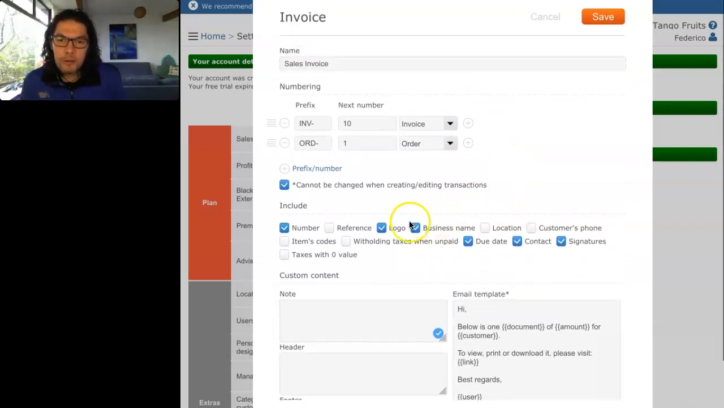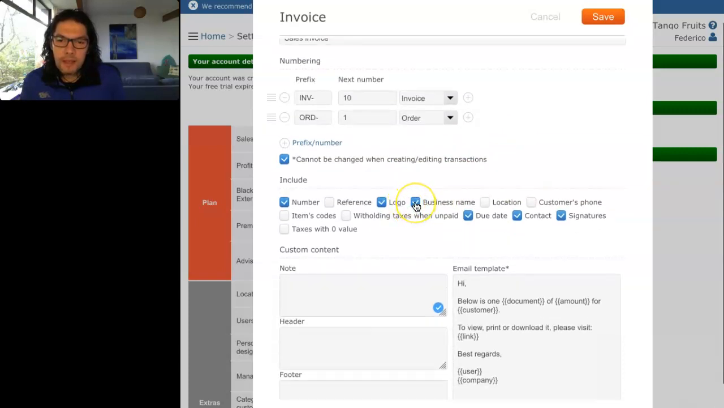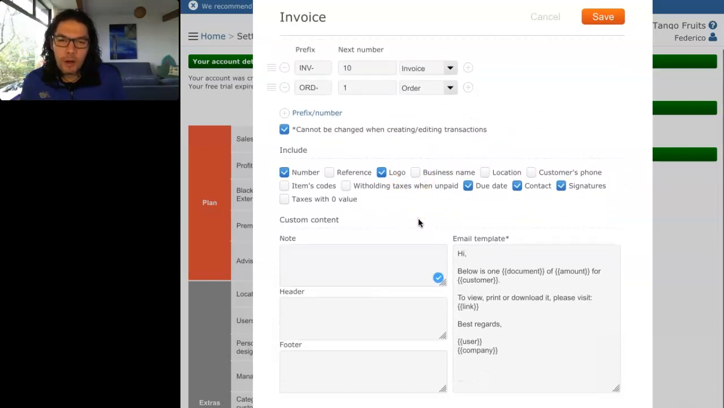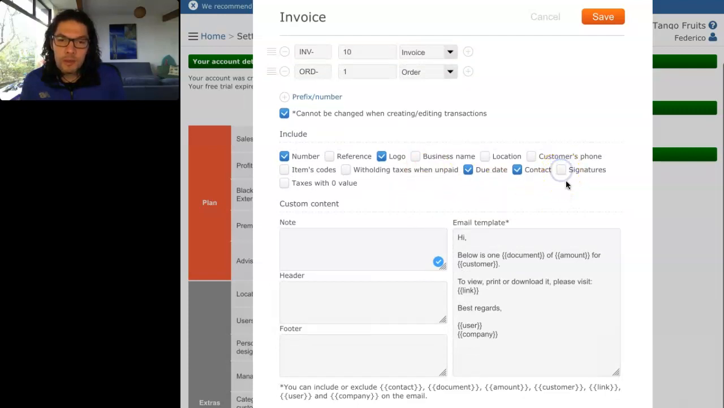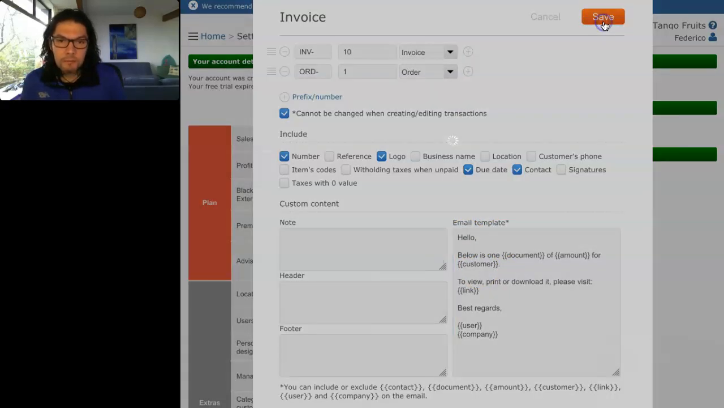Now I'm going to take the business name out of the invoice because I have it in the logo, and I'm going to remove the signatures. Here in the custom content, I can add a note like thanks for your purchase. I can add information on the header and on the footer if I need to do that, but we're gonna just leave that for now so we don't take that much time. And one thing that I will do is to show an example. I'm going to change the email template from hi to hello, and I'm going to save.